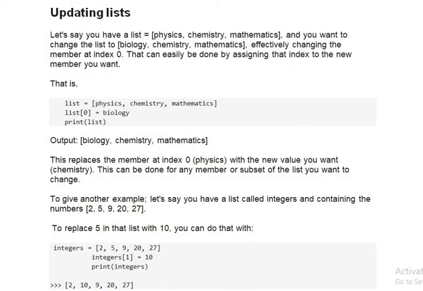So you can update a list. Look at the example. List is equal to physics, chemistry, mathematics, and you want to make a change in that. So you can directly do this, which we cannot do in strings. List 0 is equal to biology. The first element is replaced. Physics is replaced by biology.